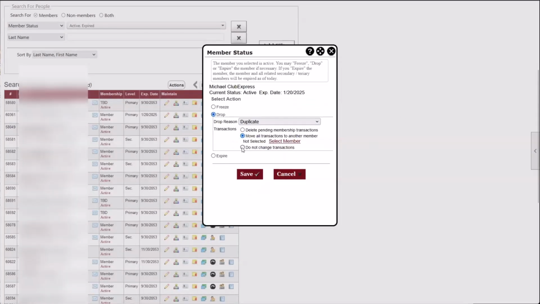And then finally, there's the do not change transaction. So you can actually have a dropped member with an outstanding transaction. If you have a member who leaves the organization and they owe for an event they attended or something, you can leave that transaction as still pending on their account. And if they were to send you a check, you can still go and find a dropped member and mark that transaction as paid. And I'll show you how to do that as well.